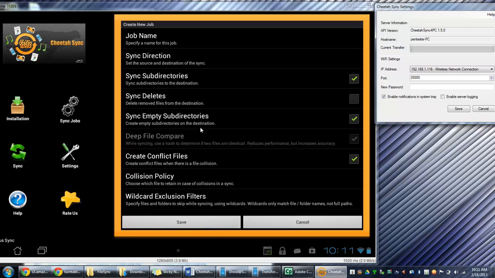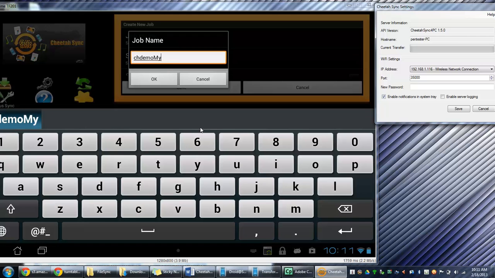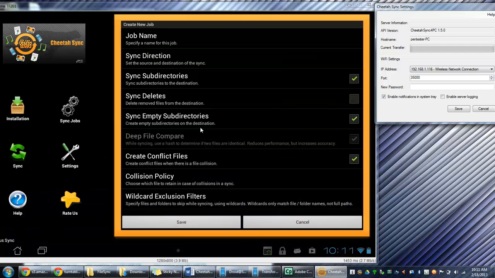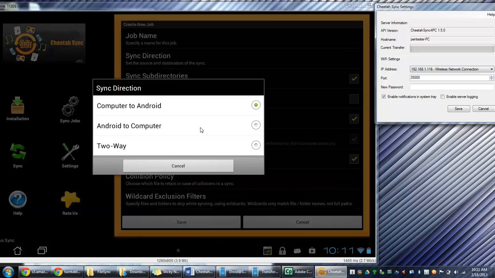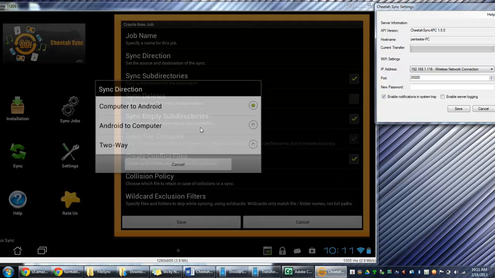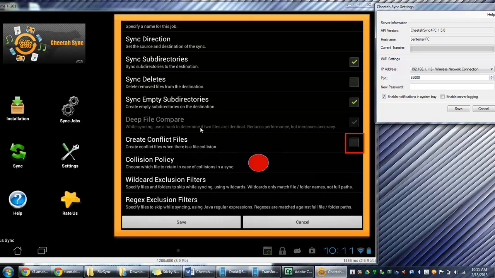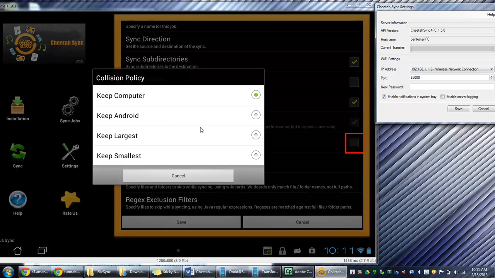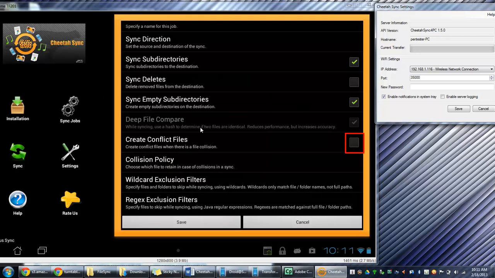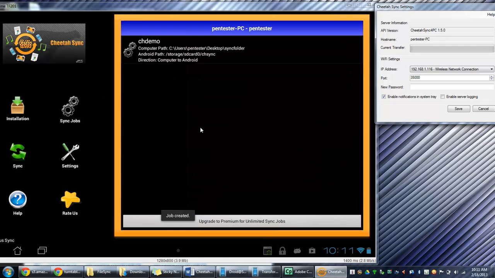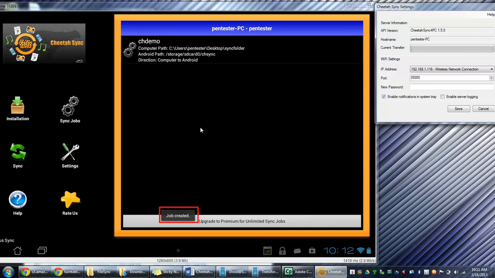And now we get the various options for our sync job. There's a lot of them, but we only have to change a few. Under job name, let's name it CH Demo. For sync direction, select computer to Android. Under collision policy, select keep computer. Make sure that create conflict files is not selected and touch save. The sync job is created and you won't have to do that again.